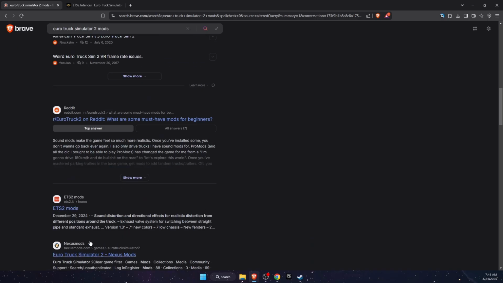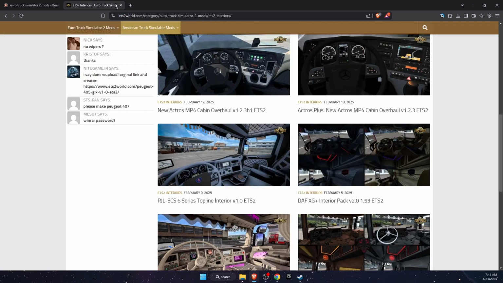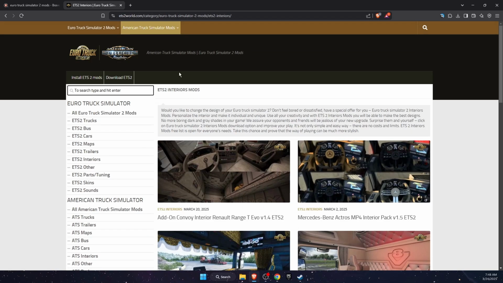And of course you can find it somewhere else, like on Nexus Mods. So you open up your mods website, then you will see here all the trucks, cars, skins, mods, and so on and so forth.